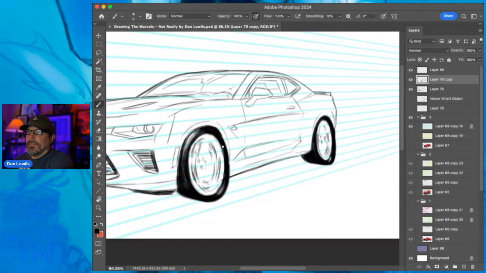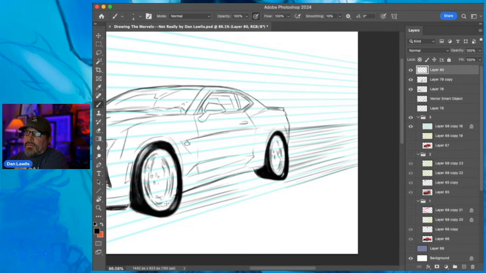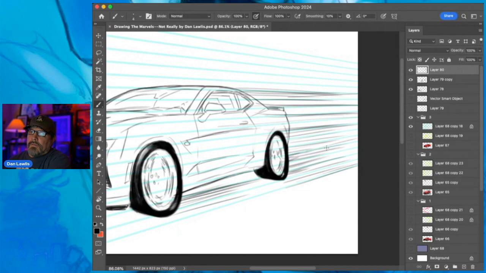Okay, next thing I'm going to try is put some action lines on this thing. And this is where you really want to go nuts. The Japanese anime artists do this stuff great. So I'm going to give it a shot here. I'm just going to freehand it, following my perspective lines there. Okay, it's starting to look like it's going pretty fast.